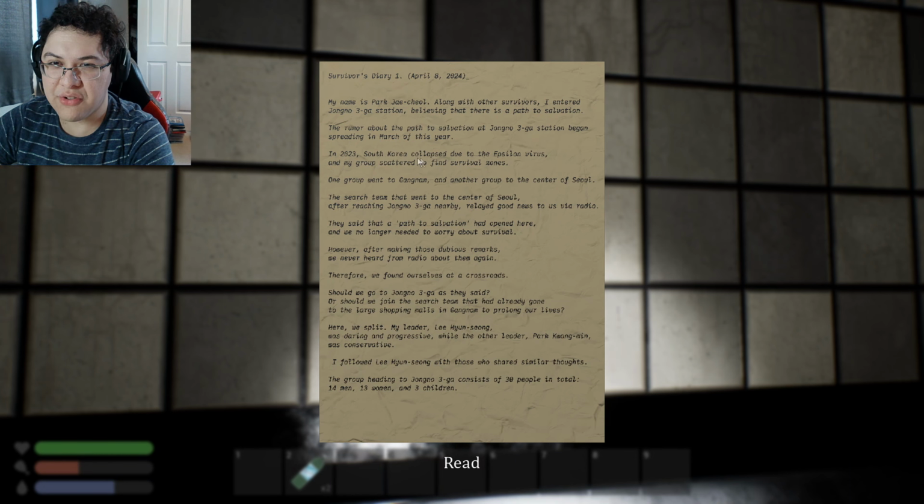In 2023, South Korea collapsed due to Epsilon virus, and a group scattered to find survival zones. One group to Gangnam, another one to the center of Seoul. The search team that went to the center of Seoul relayed good news via radio. They said that a path of solution had opened here, that we no longer need to worry about survival.